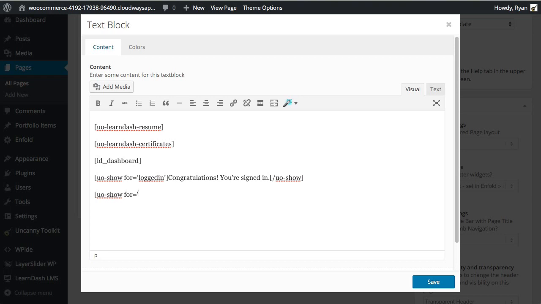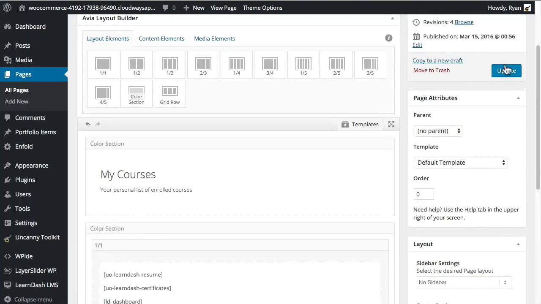And I'll change this one to, I think my quotes are actually wrong here. I shouldn't have copied that. So I'm going to change this one to logged out. There we go. And I'm going to say, please sign in to access. There we go. And I'll close that one out. Now let's go ahead and save that. And we'll click on Update.